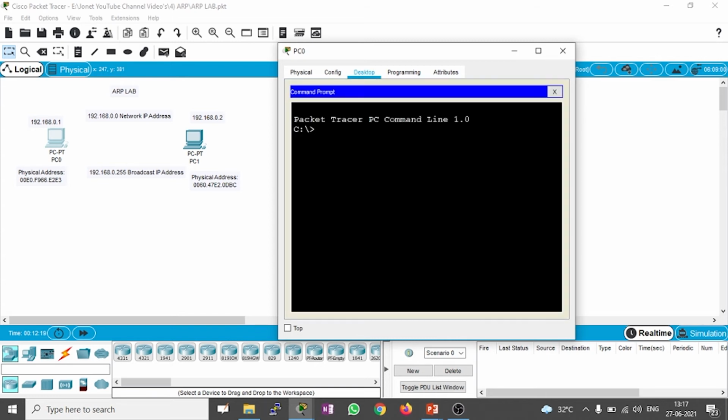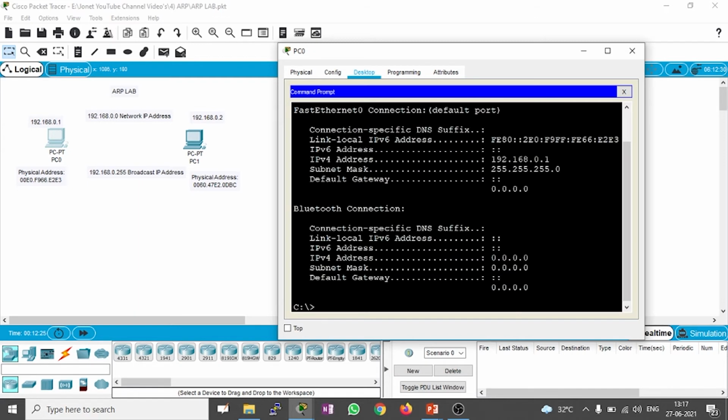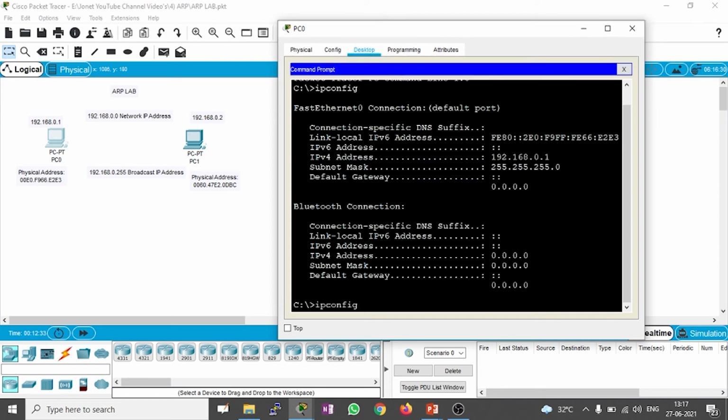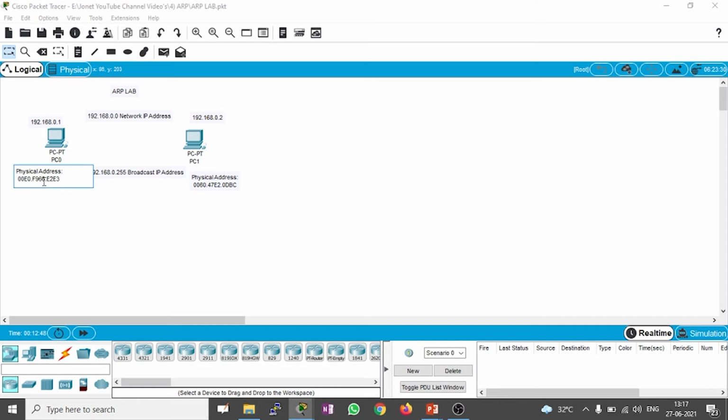Okay. For the IP address, we need to use the command ipconfig. It will list your IP address and subnet mask. Now we want to know our layer 2 MAC address. That means we need to use ipconfig space /all. Once you hit the command, we can see 00E0.F966.E2E3. This IP address I have placed here.